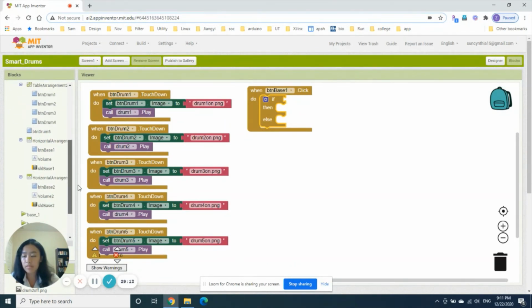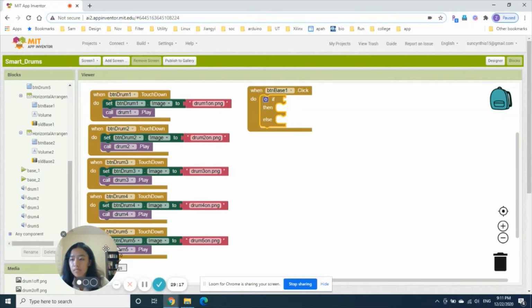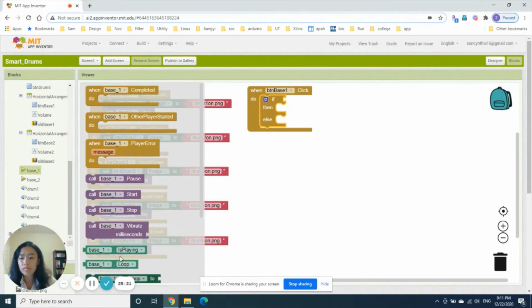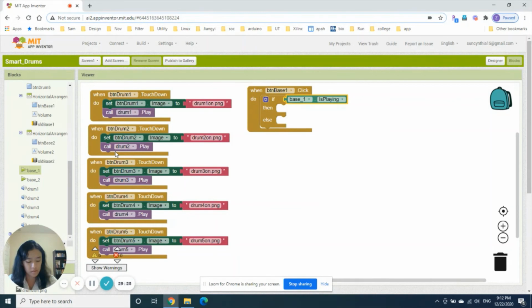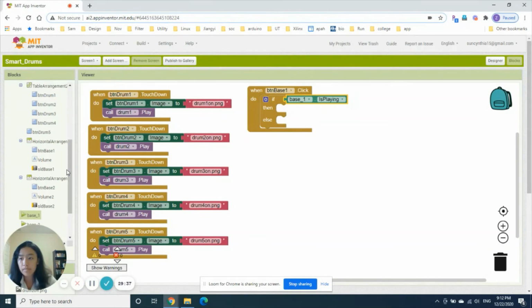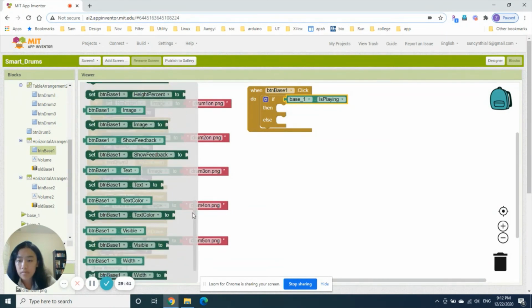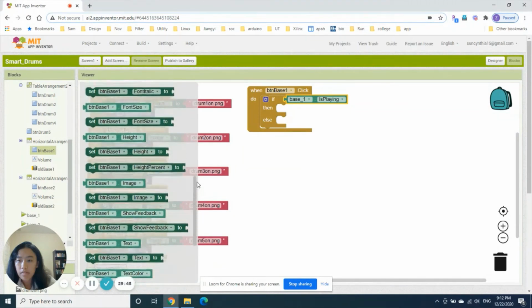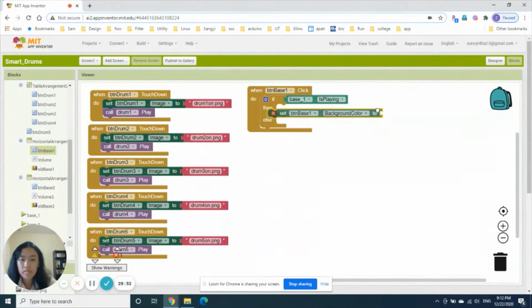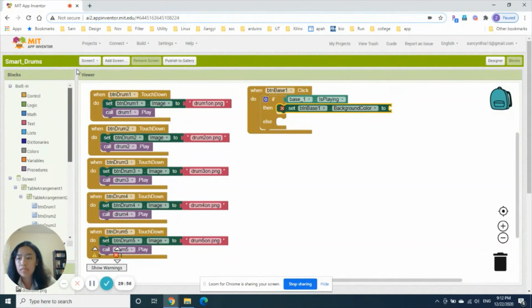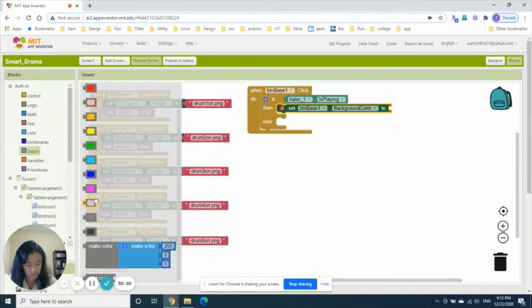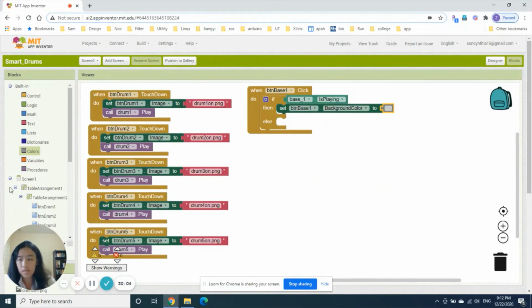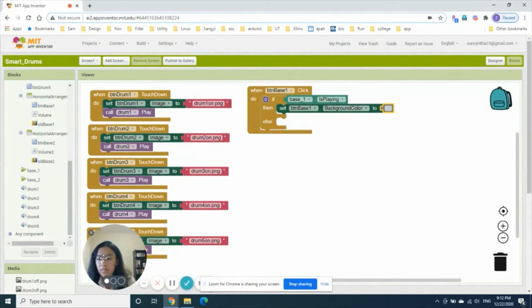So if bass one is playing, right here, it's already playing, then we gotta stop. So set the color to gray, so it's going to be gray when it's turned off and orange when it's turned on. Where's the background color? Colors to gray, and then call this sound to stop. Tell the sound to stop.